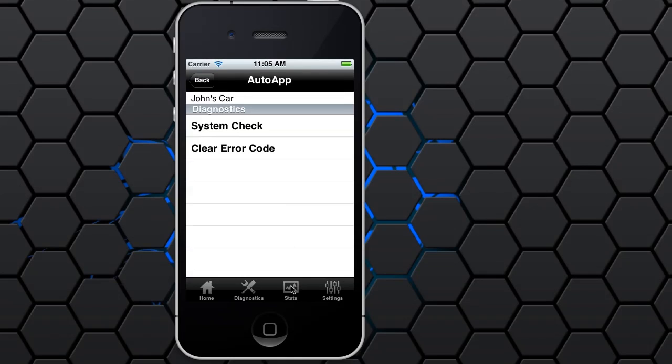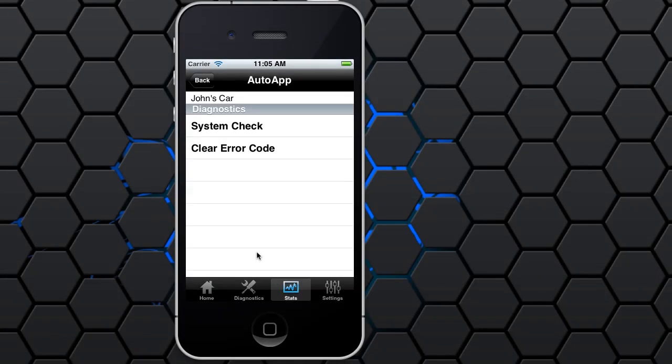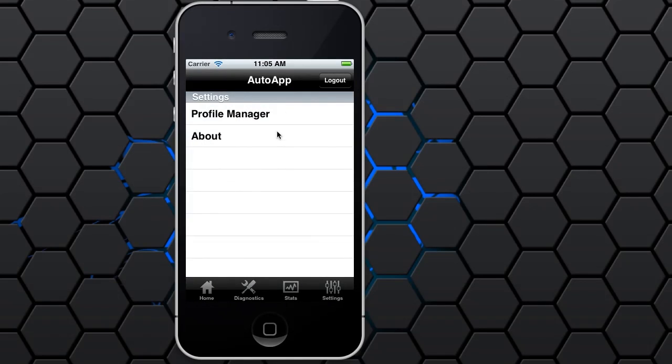If I go to stats here, real basic, nothing too complex right here. It's just you can go back, which takes you back to the diagnostics, and then you have settings. So here in settings you can go to the About page. For some reason that's not working, so I'm going to have to address that. It's not been linked up there. Profile Manager, that seems not to be working as well. So two items I have to make sure and get there.